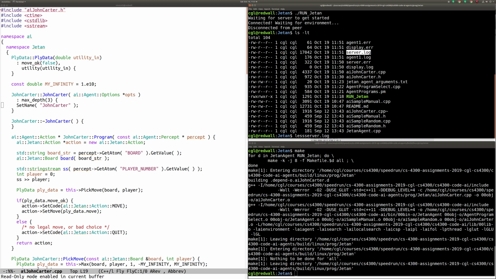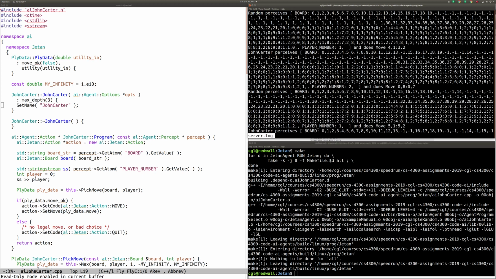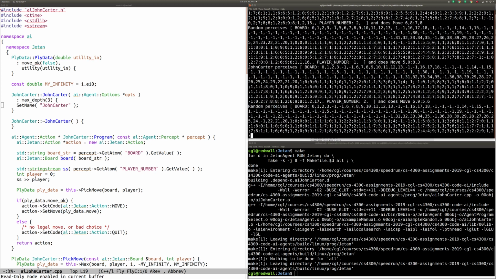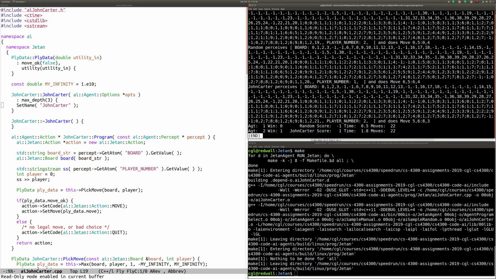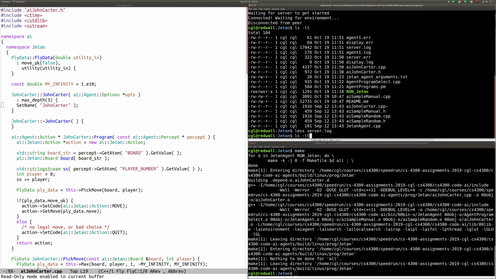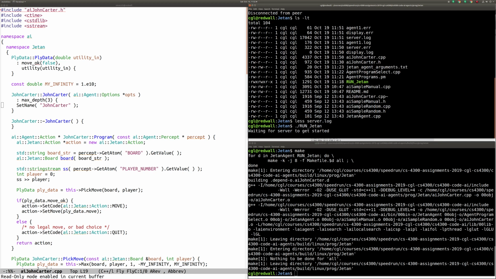The run Jetan script has builds that, and this has a trace of all the moves that were made, which are less useful. But more important to me is this final report that will come out even if you don't trace the moves, and it shows that John Carter won. Notice their score was 1 versus the score for random, which was -1. So John Carter won with a total of 1.8 seconds of think time. Interesting. Makes me really curious if I can win again.